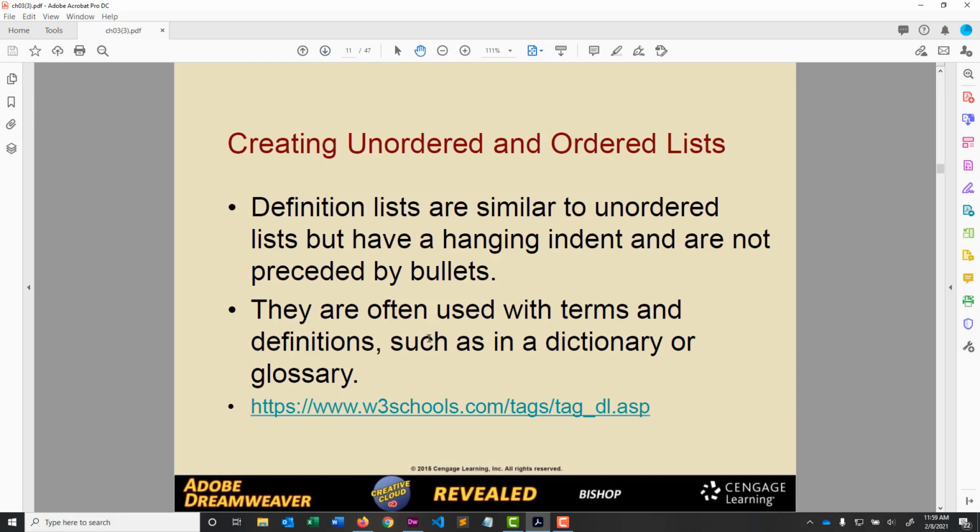Definition lists are our third way that we can create a list, and definition lists are kind of like a hanging indent. So you have your term, and then there's a tab in, and then here is the definition. Okay, so that's a definition of what a definition list is.